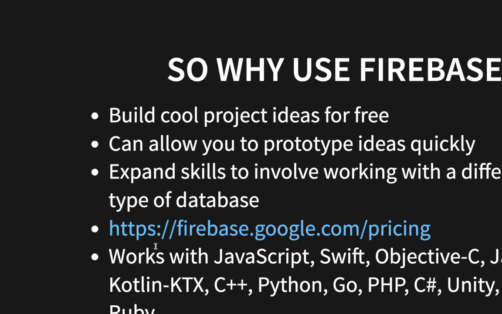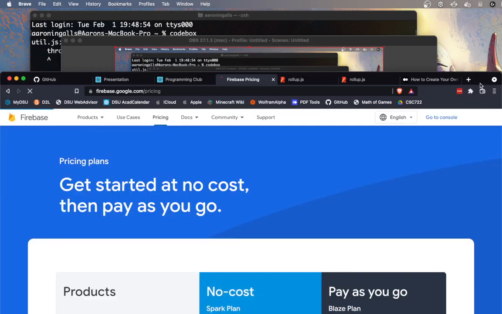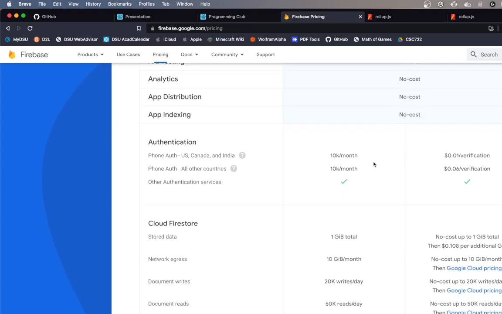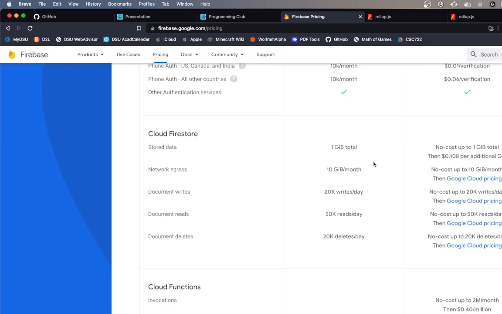So I'm going to click on this. Wow, that's tiny. So yep, you get basically free authentication. They limit you: you can only have basically thousands of people sign up in a month, which is fine. You can store 1 gigabyte of data in Firestore, and then a bunch of network input and output, and 20,000 writes a day, 50,000 reads a day, 20,000 deletes a day.